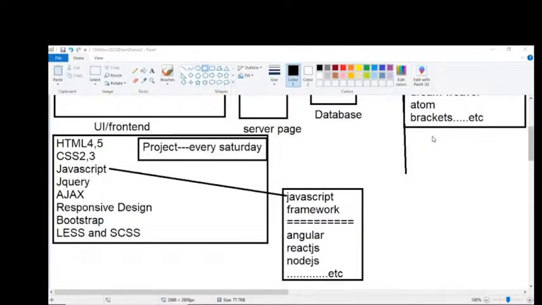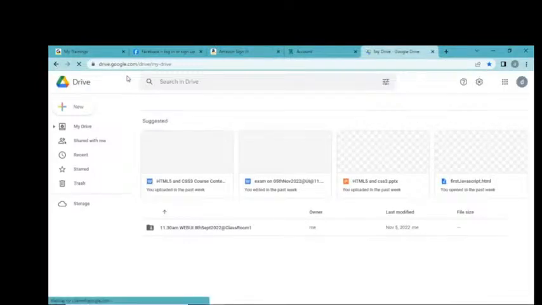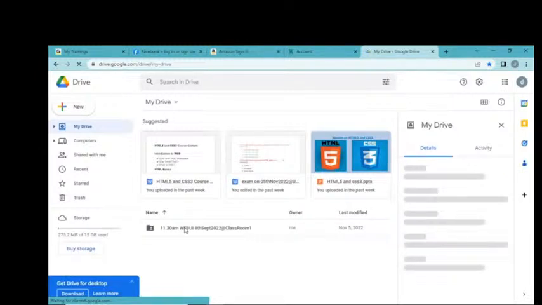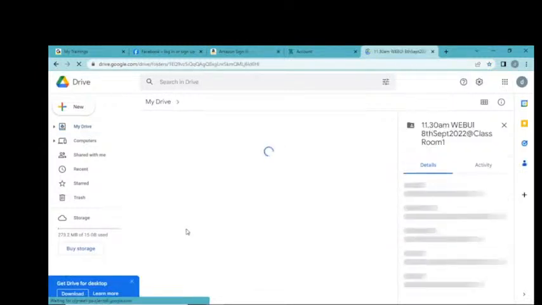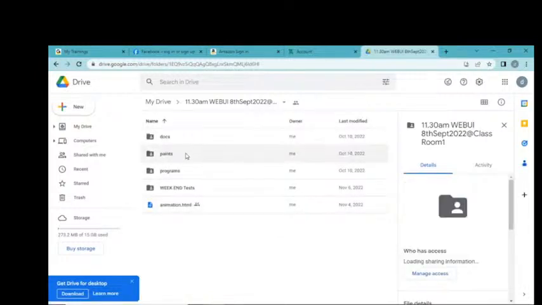And every session, I'll upload it to a drive. A Gmail drive will be created for us. The Durgasoft organizer will create one Gmail drive and share it with us. We can access this drive, and you can see all the programs here.